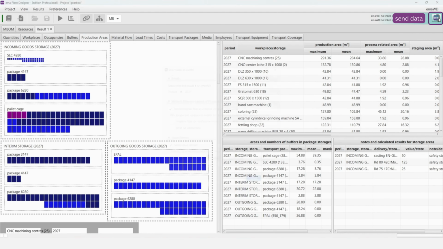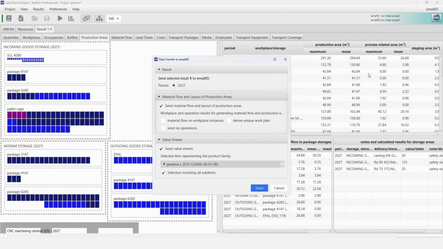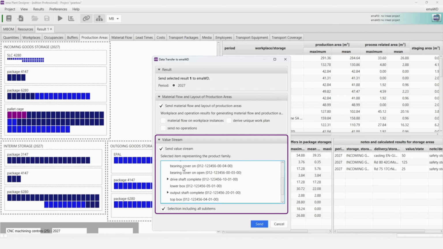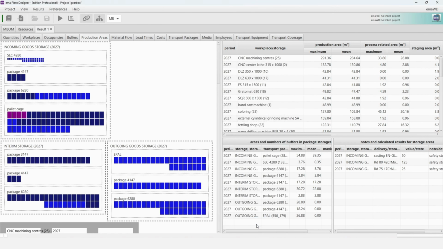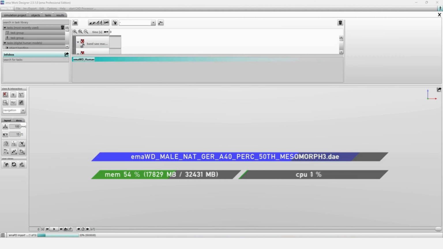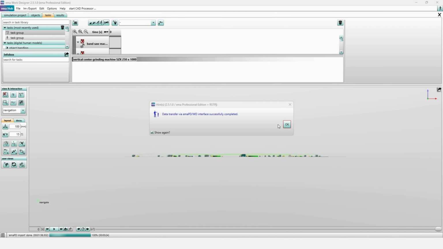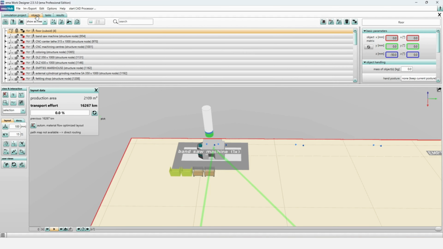In the following data transfer window, you can choose whether to transfer material flow and layout data or to generate a value stream for a specific item or its product family. You can also do both. Afterwards, EMA Work Designer generates all workplaces and warehouses with the calculated transport aids and creates the value stream. Once the data transfer is complete, the objects are visible in the 3D window at the bottom and in the object tree at the top of the window.